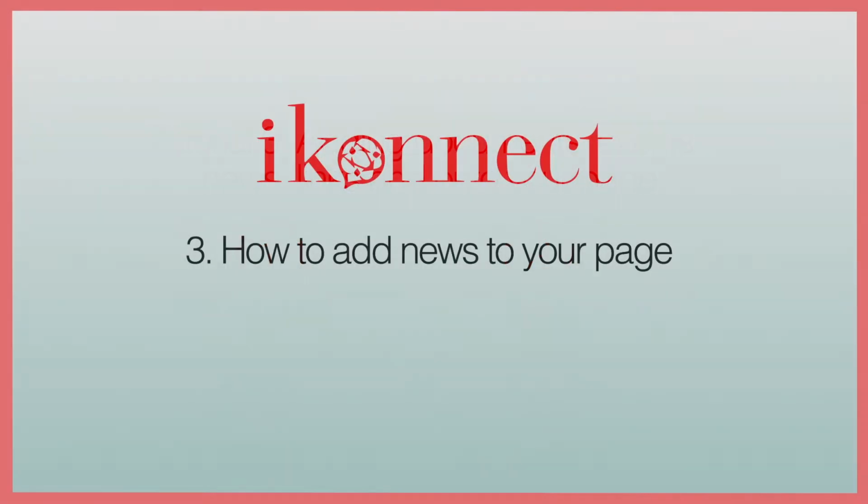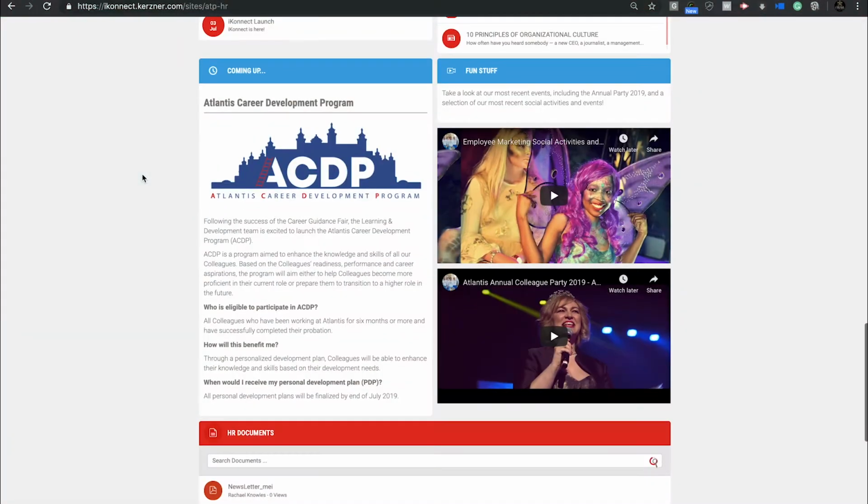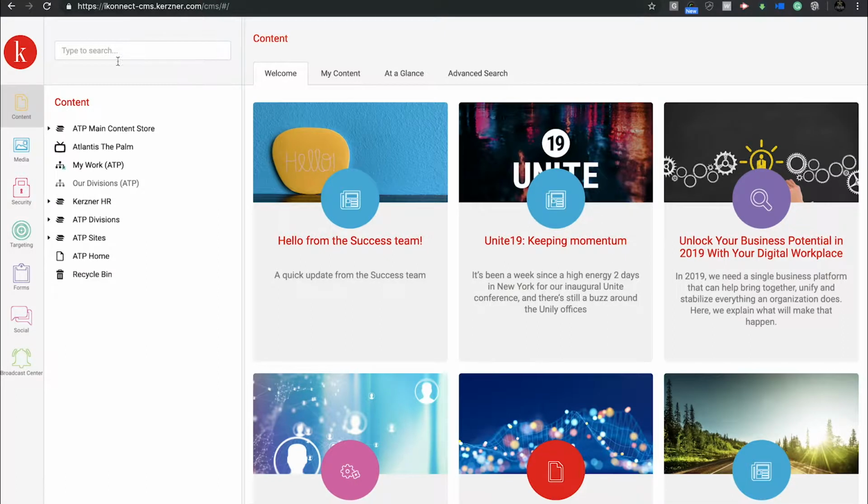Number 3, how to add news. Let's start by adding news to your page. The news widget allows you to create news for your department that you can share with the resort. News can be anything from a blog to an announcement. We'll start by doing the same as we did for events.